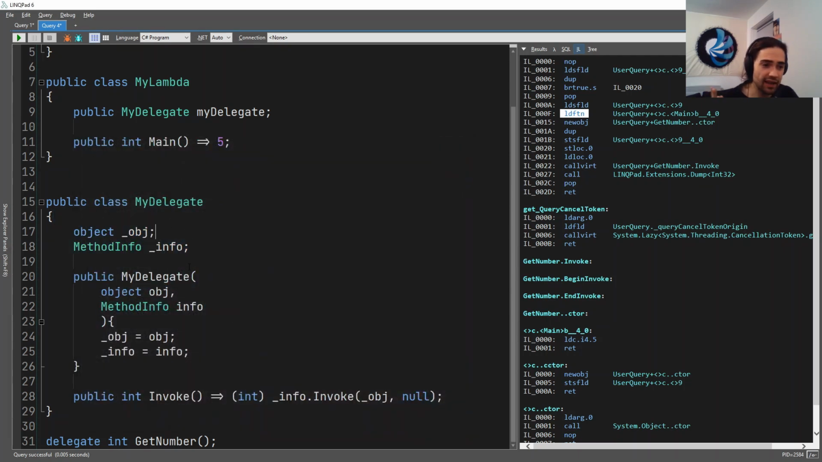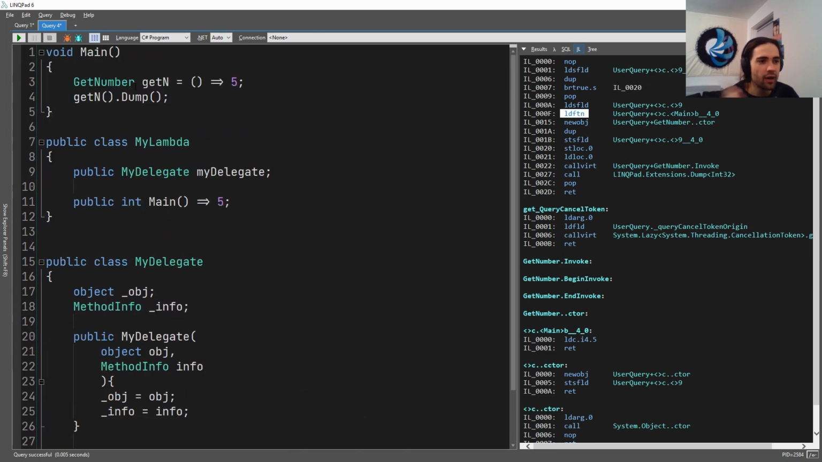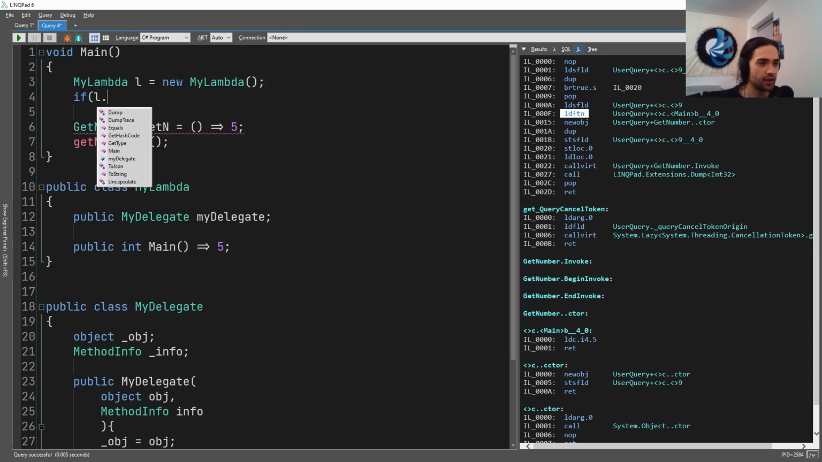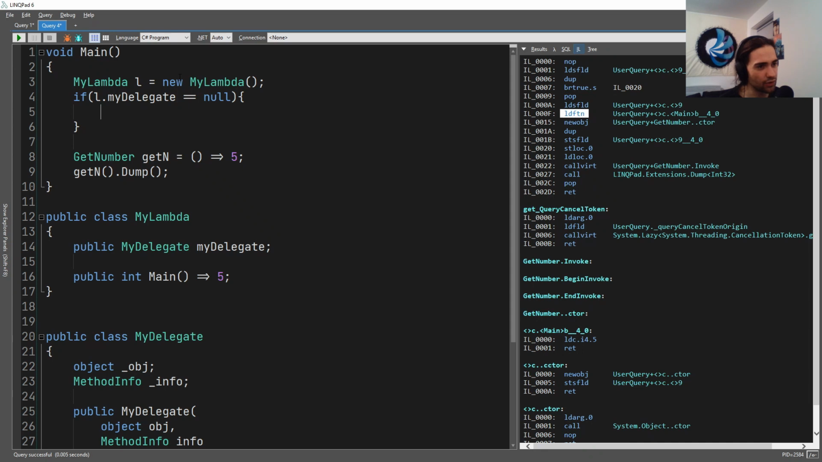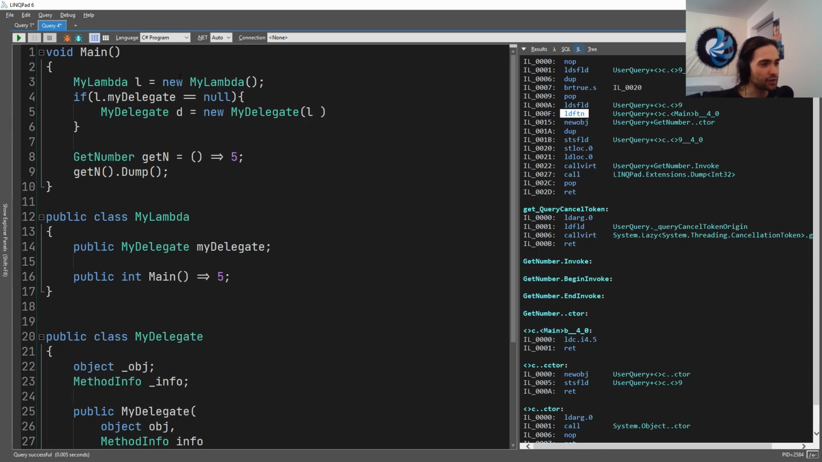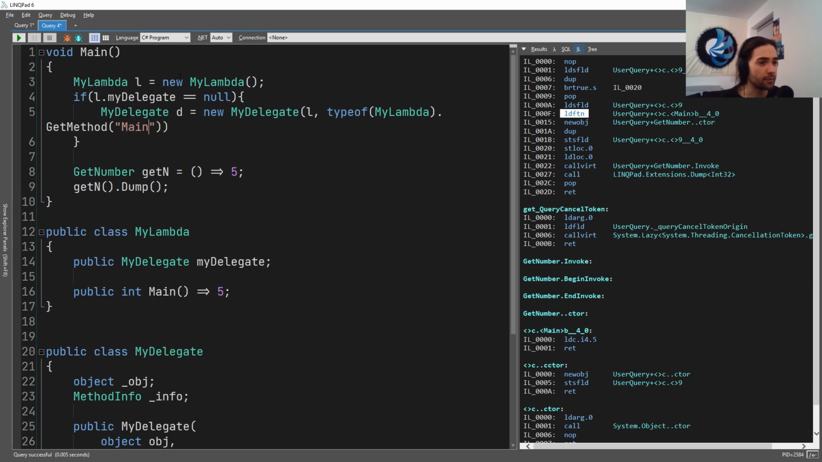Okay, and this is kind of what it looks like, although this is replaced with a pointer, and quite a similar implementation. So what happens here is we instantiate the my lambda. So my lambda L, just like that. We do a little check if L my delegate equals null. Okay, if it is null, let's go ahead and do the following. We're gonna create a new my delegate, and in there we're gonna pass the object into it, and then also what we're going to do, get a type of my lambda here, and we're gonna get a method that is called main.